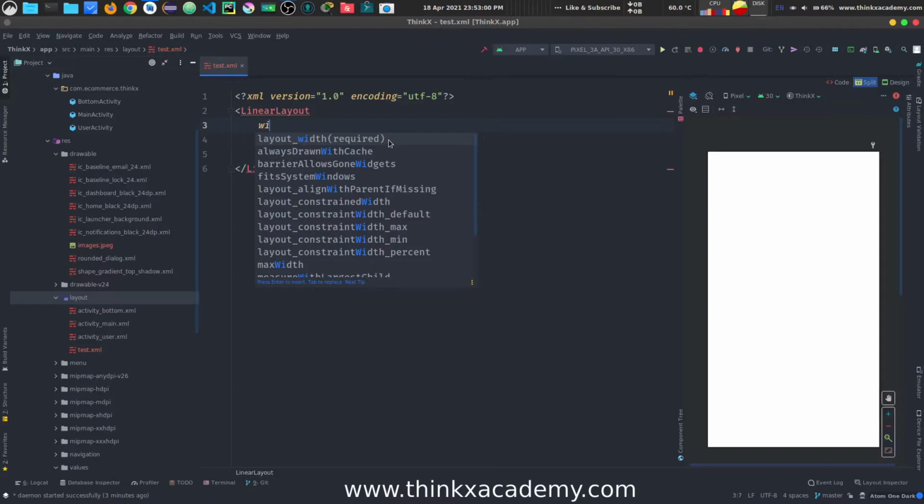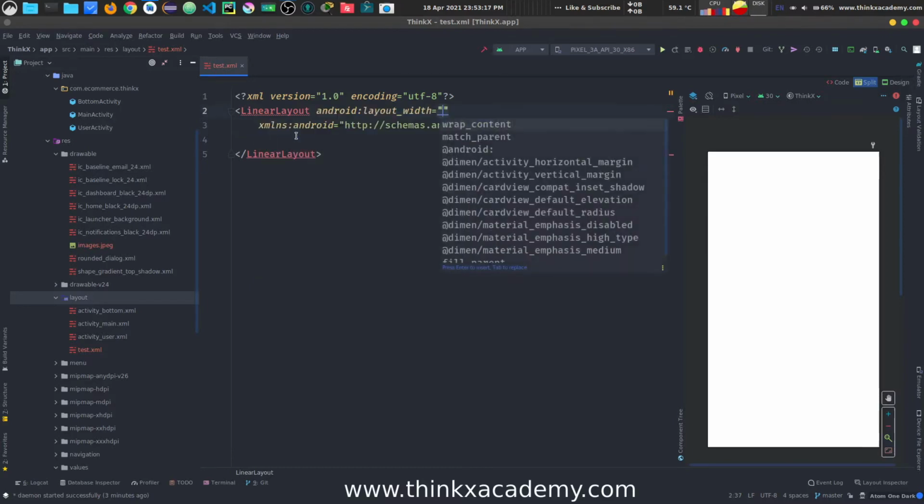I'm also going to share with you a lot of tips on how to optimize your productivity when you are working with the XML design pattern, right? So we have width here, so no need to type Android layout width, just write WI and it will show you here. Double click and you can see it automatically completes this Android layout width.